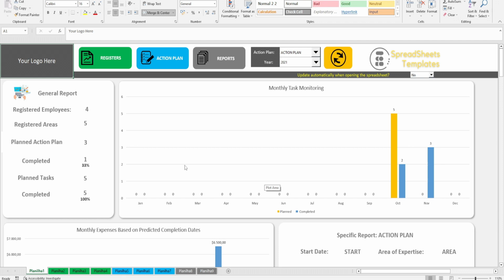This is the dashboard of our 5W2H action plan. Right at the top we have 3 buttons for navigation: registrations, action plan, and reports. However, how to use them will be in the next video. On the side we have a simple filter for action plan and year.